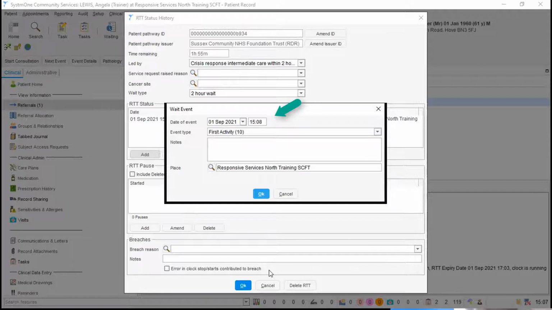Now, if this is being done in retrospect, it is important that the time here is backdated to the time that the clinician saw the patient, so that we know if it's within that 2-hour window. At the moment, it will just default to the current time when I opened up that window. Your event type needs to be changed from the first activity to the outcome of that assessment. Now, this only needs to be done at the initial assessment or the initial visit to the patient. And it only needs to be done once, and then that's the end of the update for that RTT status.